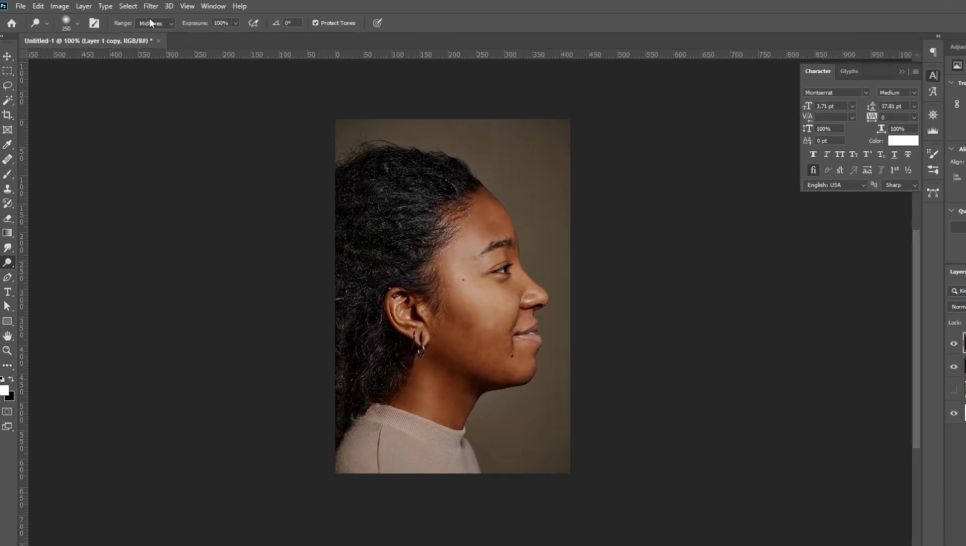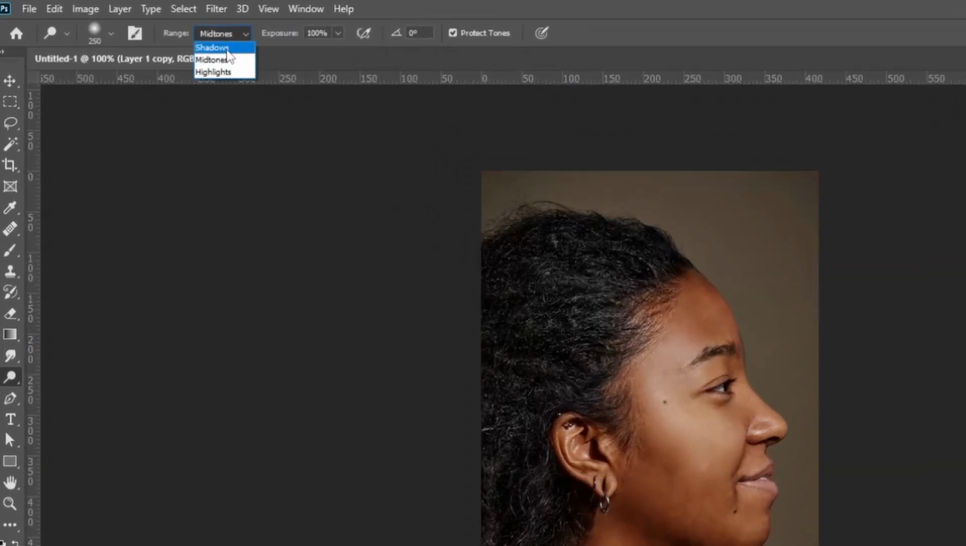So that is here. So you choose it here. Do you want to adjust the shadow? Do you want to adjust the mid-tone or the highlight? So let me say I choose the mid-tone now. The next thing will be to adjust the exposure and the brush setting. Then you paint over the area to lighten them.